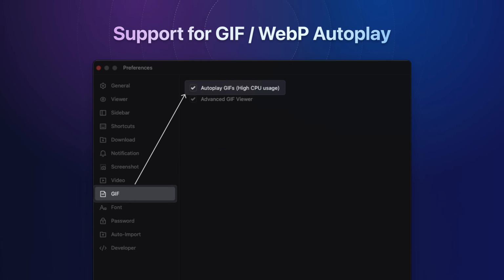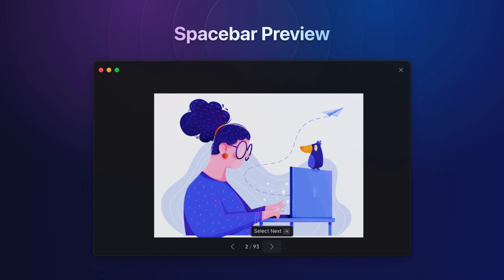There are some more interesting settings worth checking out that have been added to the preferences, namely autoplay for WebP and GIF files and the behavior of your spacebar.